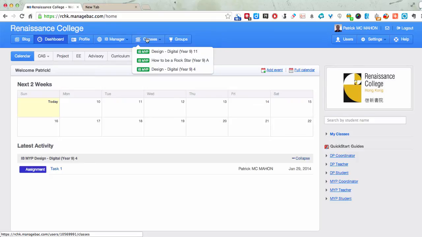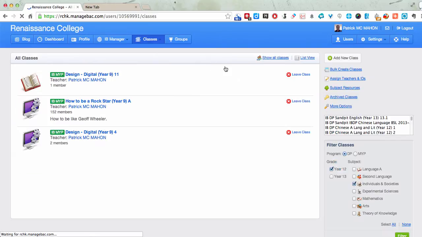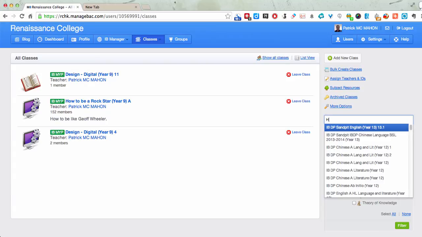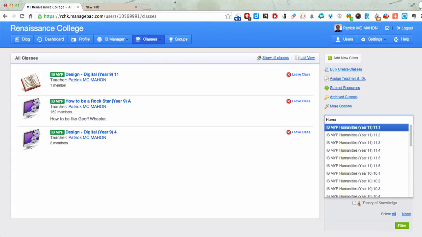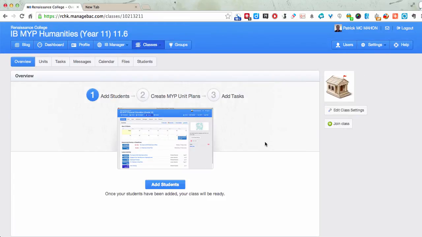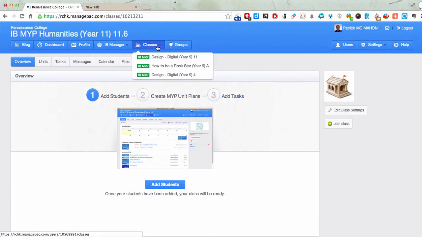But if you want to find somebody else's classes, double click on the classes button. And then you can see your classes too. But down here you can see a filter. And if you wanted to, let's say, find a humanities class, you could go in and scroll down, and then you could find it that way too. But for now, we're going to edit a class that I currently have set up. Okay, so I'll just click on this.